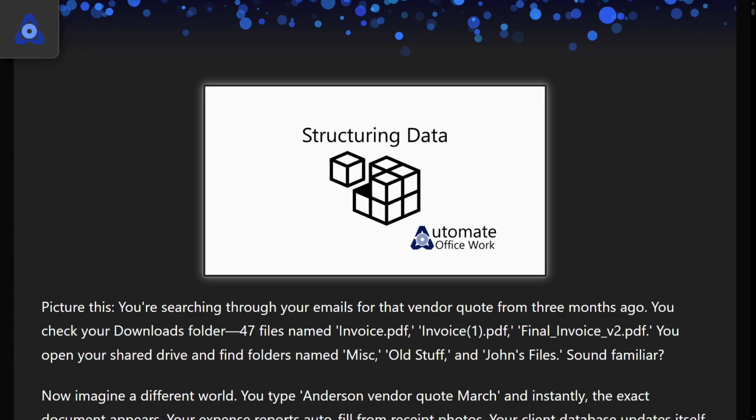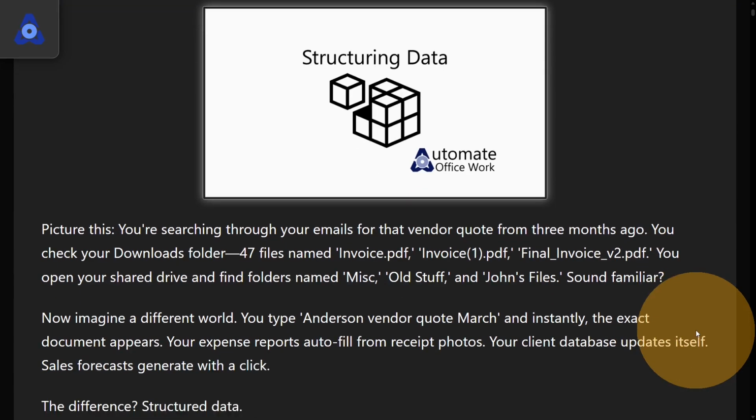Picture this. You're searching through your emails for that vendor quote from 3 months ago. You check your downloads folder, 47 files named invoice.pdf, invoice1.pdf, final invoice v2.pdf. You open your shared drive and find folders named miscellaneous, old stuff, and John's files. Sound familiar? Now imagine a different world.